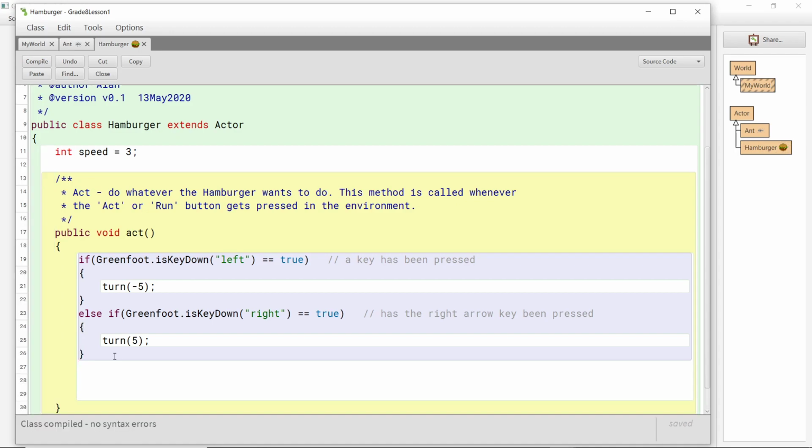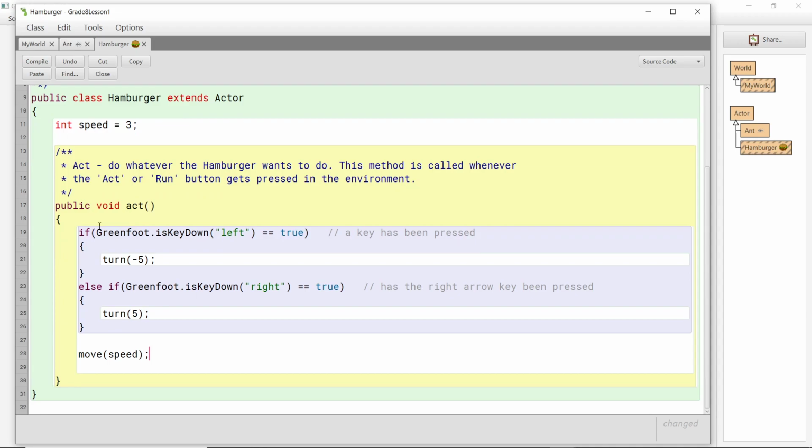So that is if I've pressed a key. And I'm going to say move speed. So the hamburger is just going to move. You will see here, it's the act. Remember, this here is going over and over and over. So whatever I put in between those squiggly brackets, it's the act method. So it's running 60 times a second. So it's saying, if I've pressed the left key, turn 5 degrees anti-clockwise. If I've pressed the right key, turn 5 degrees clockwise. Whether I have or have not pressed a key, it does not matter. It's still going to move forward by that amount.